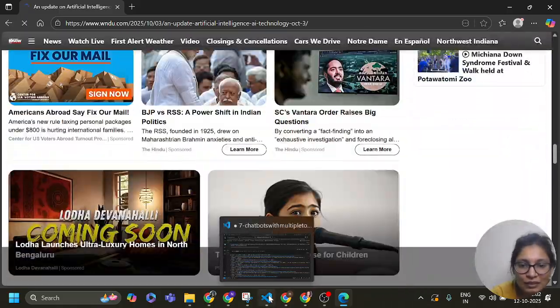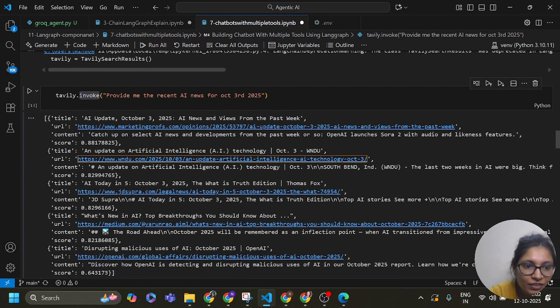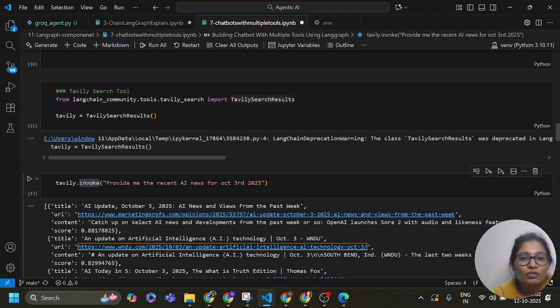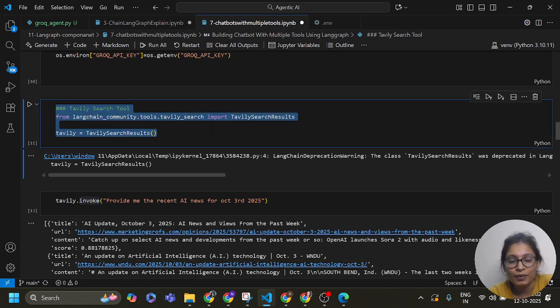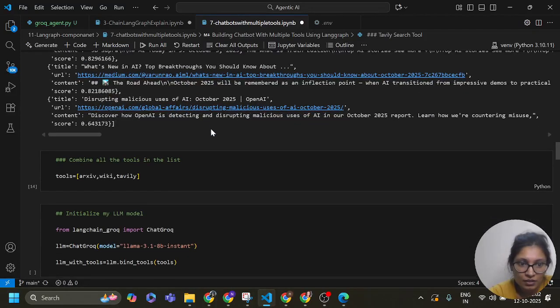I'm not going to read it. This is also another news item: what is new in AI and top breakthroughs you should know about. So these are the news. You can click on this and read it. So we can get news by using the Tavily search tool. This is another tool.